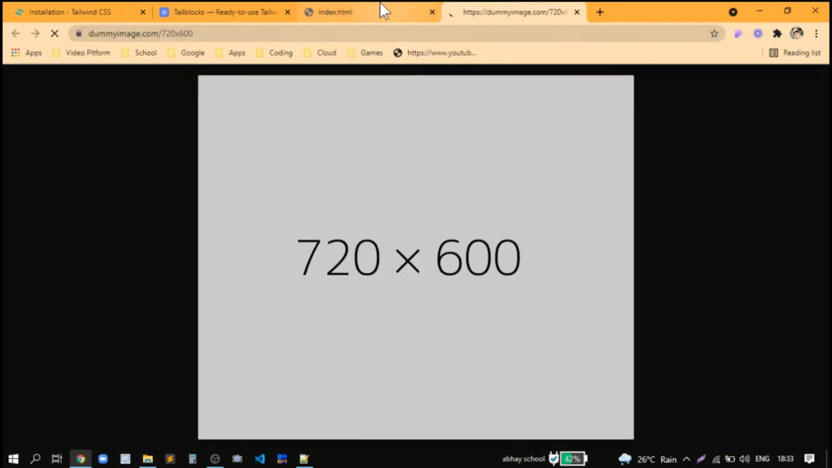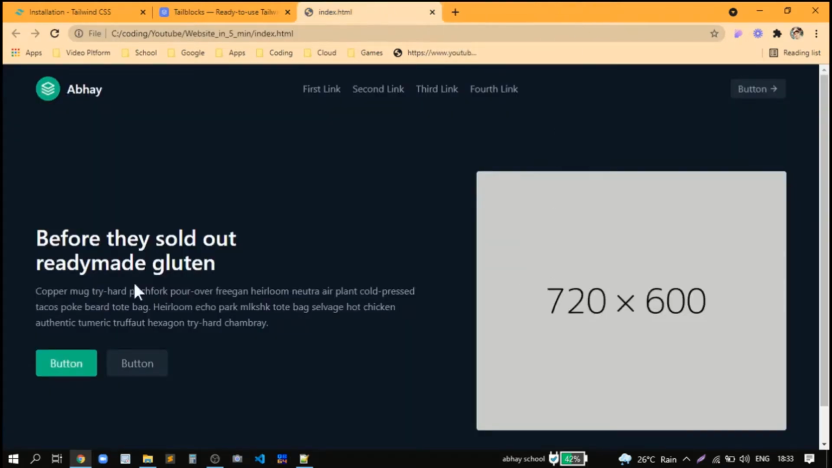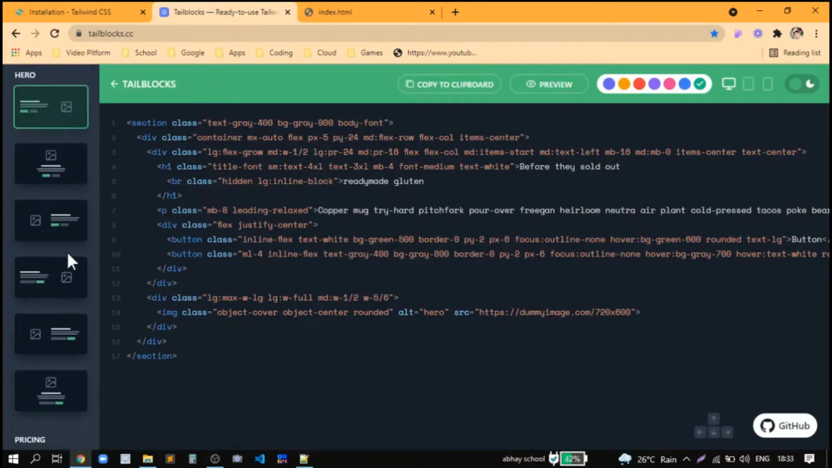Instead of this image you can put some other image over here, right? Instead of this you have to put another 720 by 600 image only, then only it will work. Okay. That means 720 is the width and 600 is the height. Now we go to the next one.